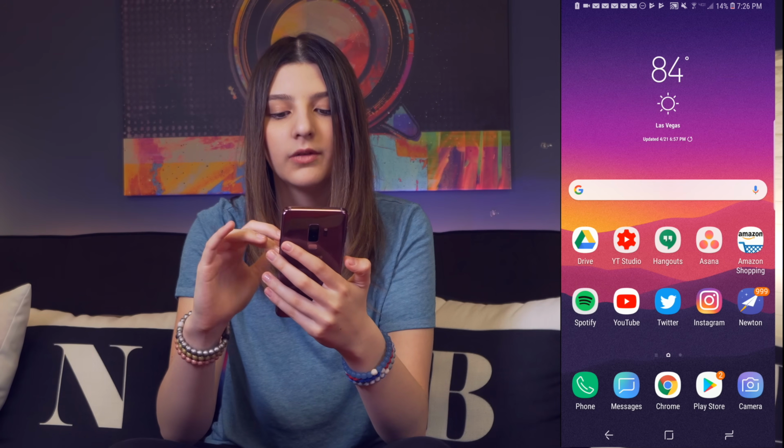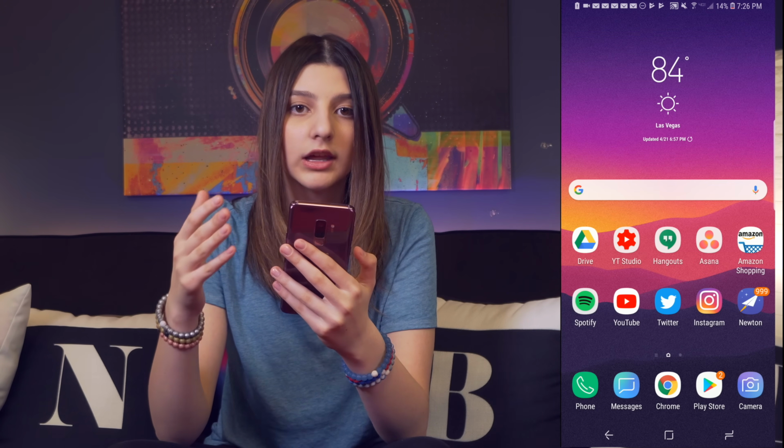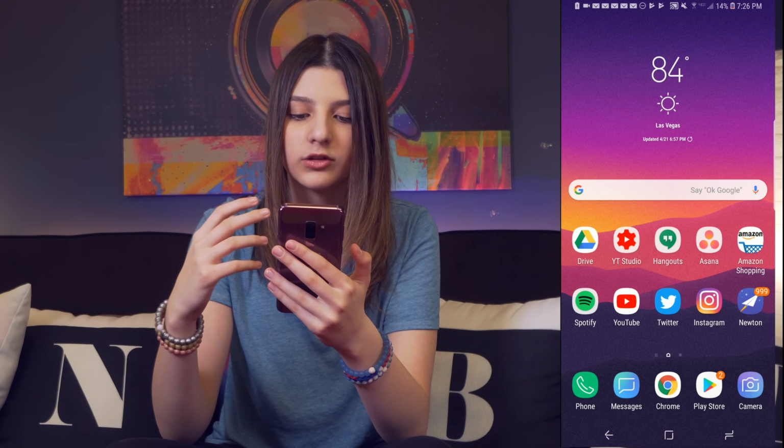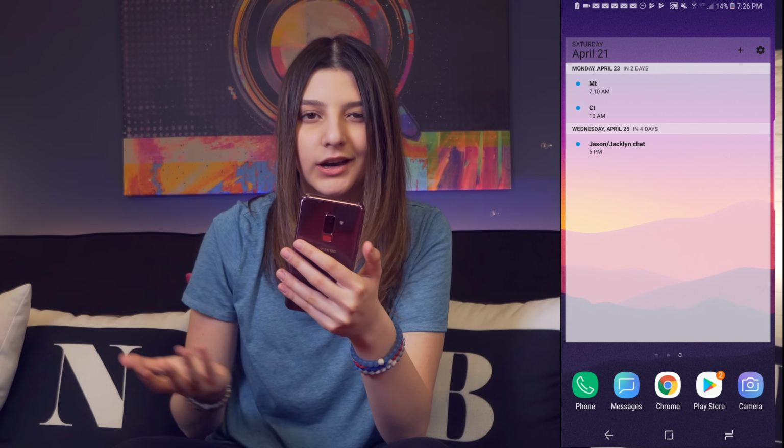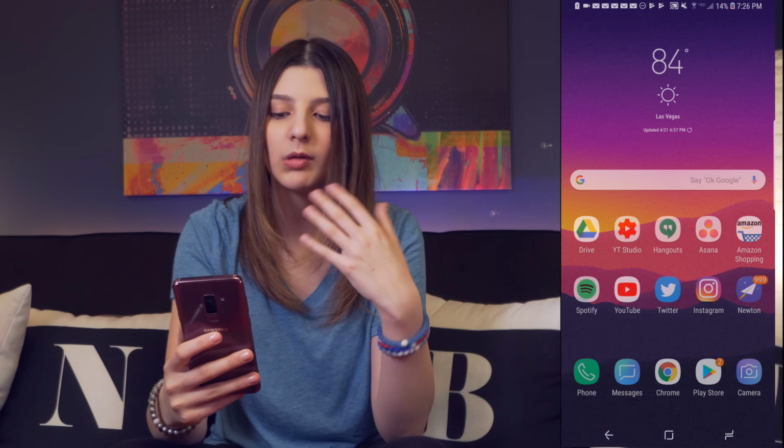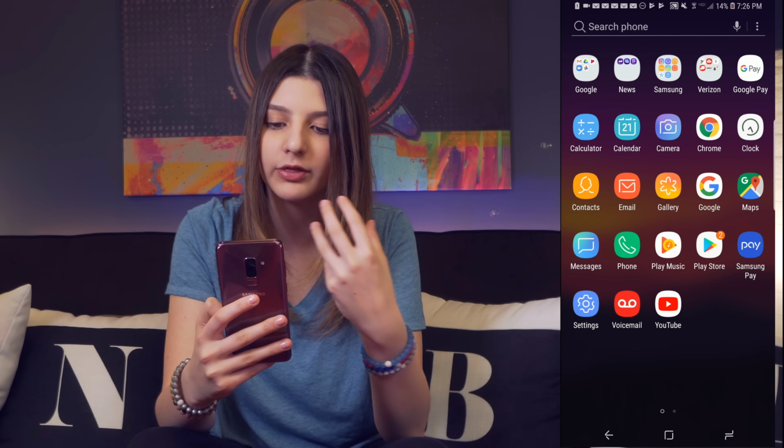In terms of other stuff on here, the background is from this application called Backdrops. I think it looks really clean, and it works really well with the calendar widget. You can change the opacity and everything of the widget if you wanted to. Swiping up to show you guys what's in my app drawer. There's nothing major here.